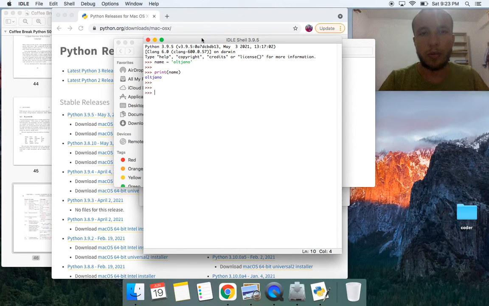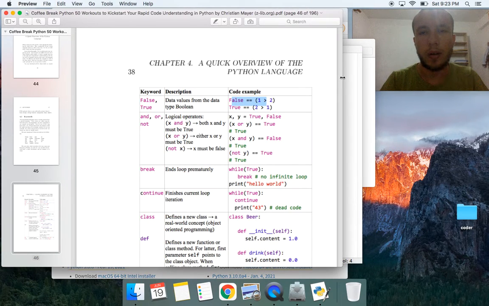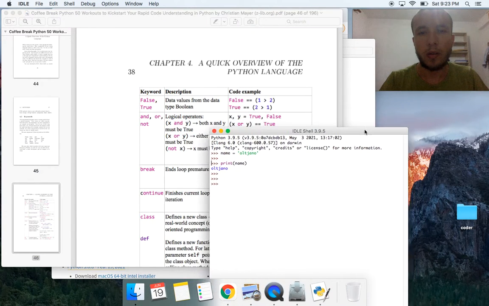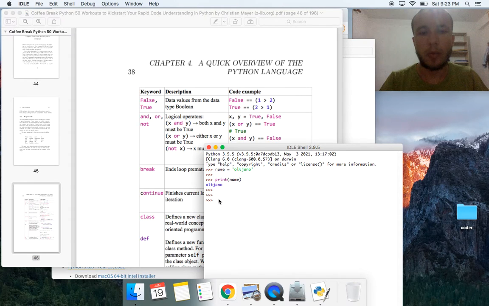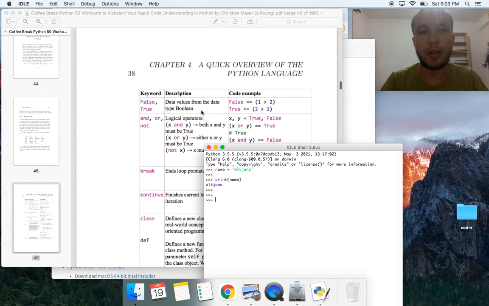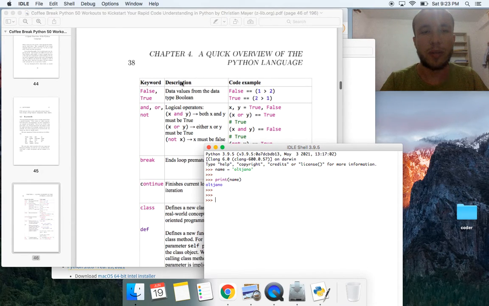Now I'm going to go to the book and practice the review of the Python language in here, which is very useful for solving the puzzles of this book. So first we have to get aware of keywords. For example, the False keyword, which is a special keyword in Python, is equal to 1 greater than 2.